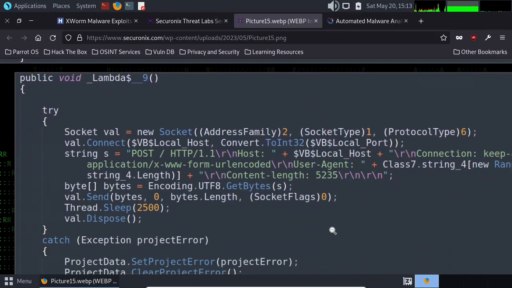Then we've got this Lambda thing, public void Lambda 9, socket val, new socket address family. Okay, we're going back into another socket, val.connect. So the socket is called val. Val.connect means we're making a connection. Here's where the post goes. So string s equals post. Here's all the posts. Here's where it defines the user agent which it's going to use. Then it encodes it to UTF-8.